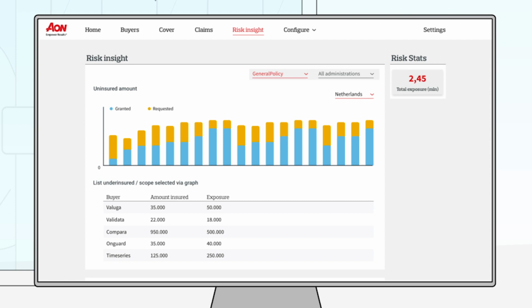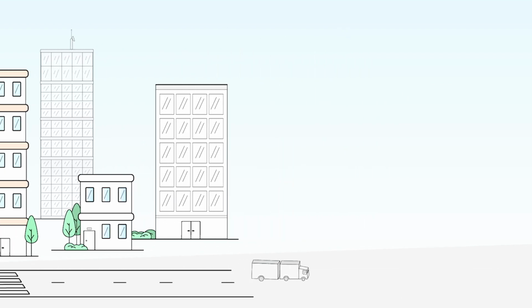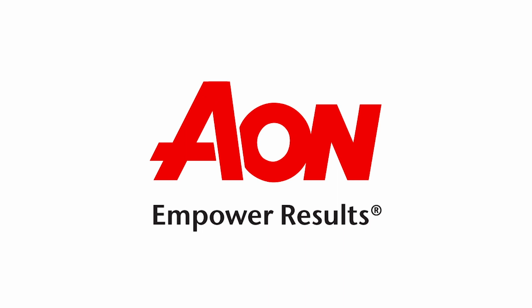At Aon, we believe in the power of data, and we are committed to introducing innovative solutions to help manage your credit risk coverage faster and simpler, freeing up time to tackle other challenges.